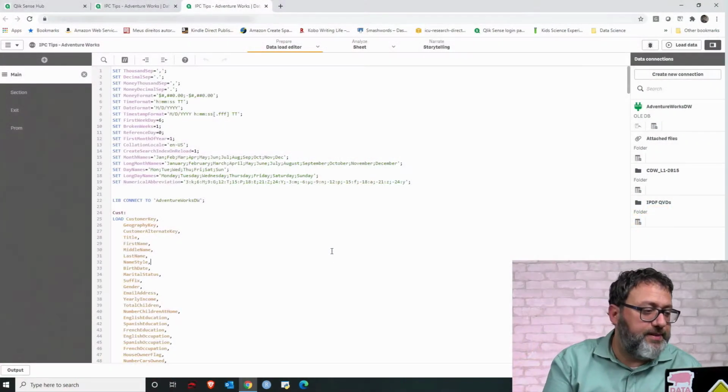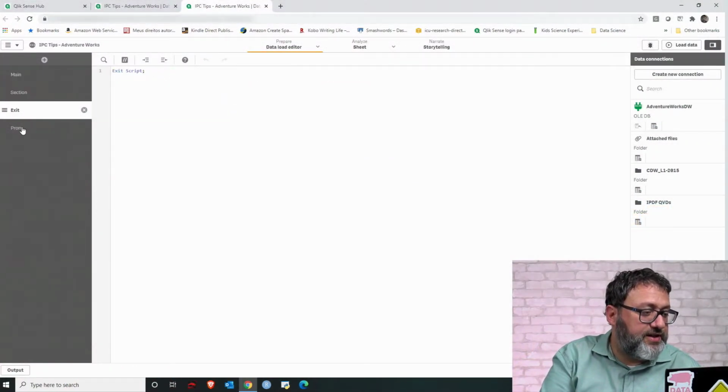My name is Igor Alcantara, and today we're going to see how we can organize our load script. It's always a good idea to organize your script in a way that makes it easier for you or for other developers to find what they're looking for. So this is one example where the code is split in different sections.